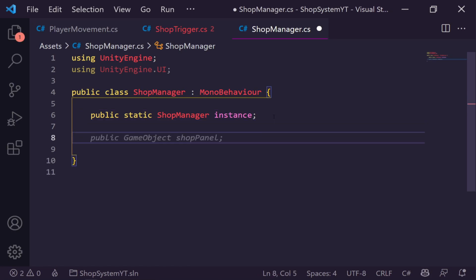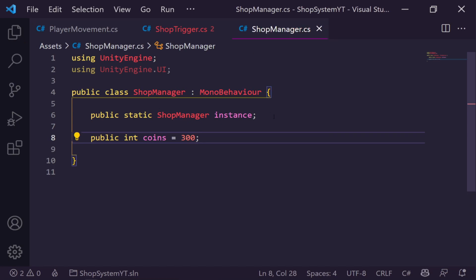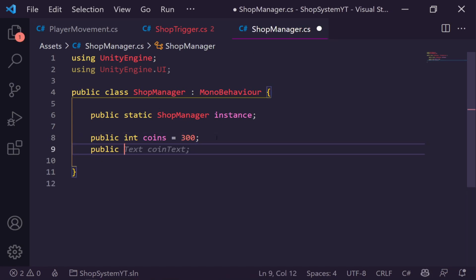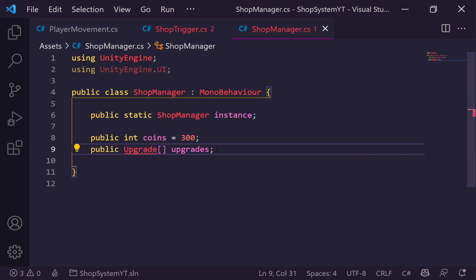We're going to need a couple of references. We're going to need a public int called coins, and we're going to set this by default to 300 because we're going to give ourselves 300 coins to start. We're also going to say public Upgrade and call it upgrades. Now, we don't have Upgrade yet, so this also goes into error. To fix this, we're just going to comment it out, and we're going to add Upgrade back soon.